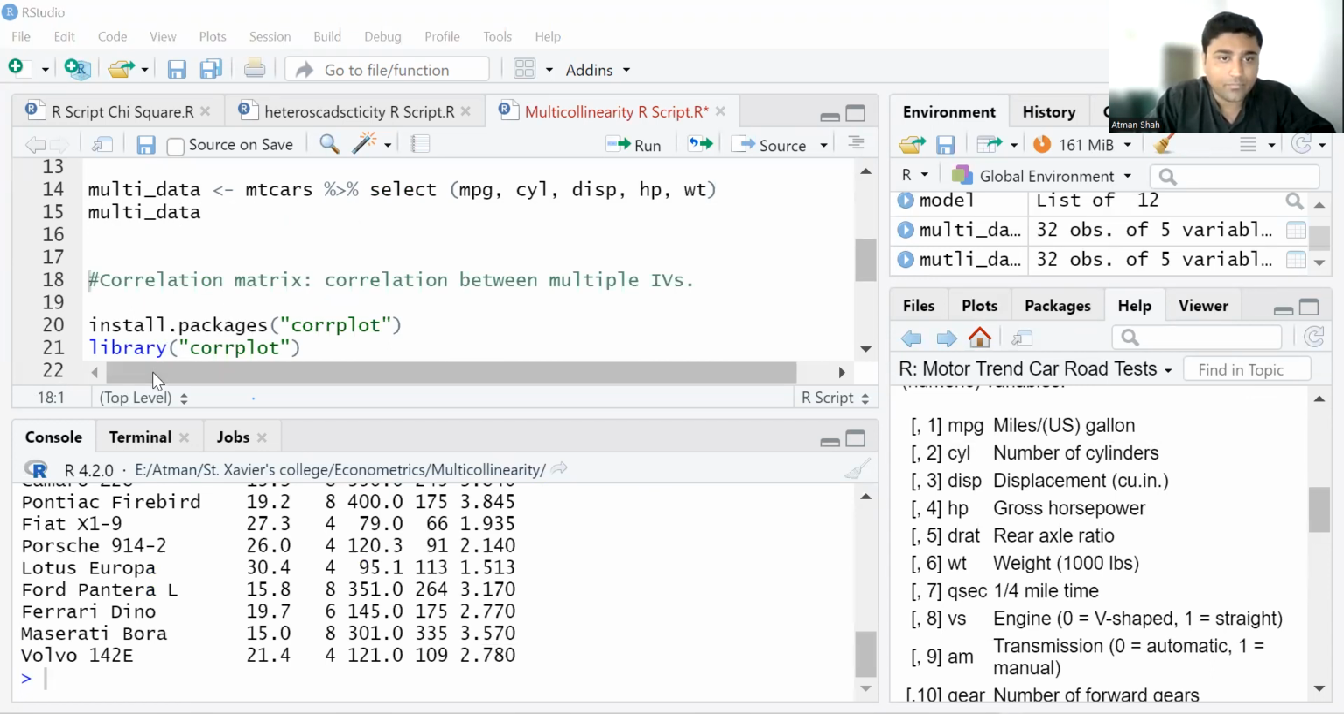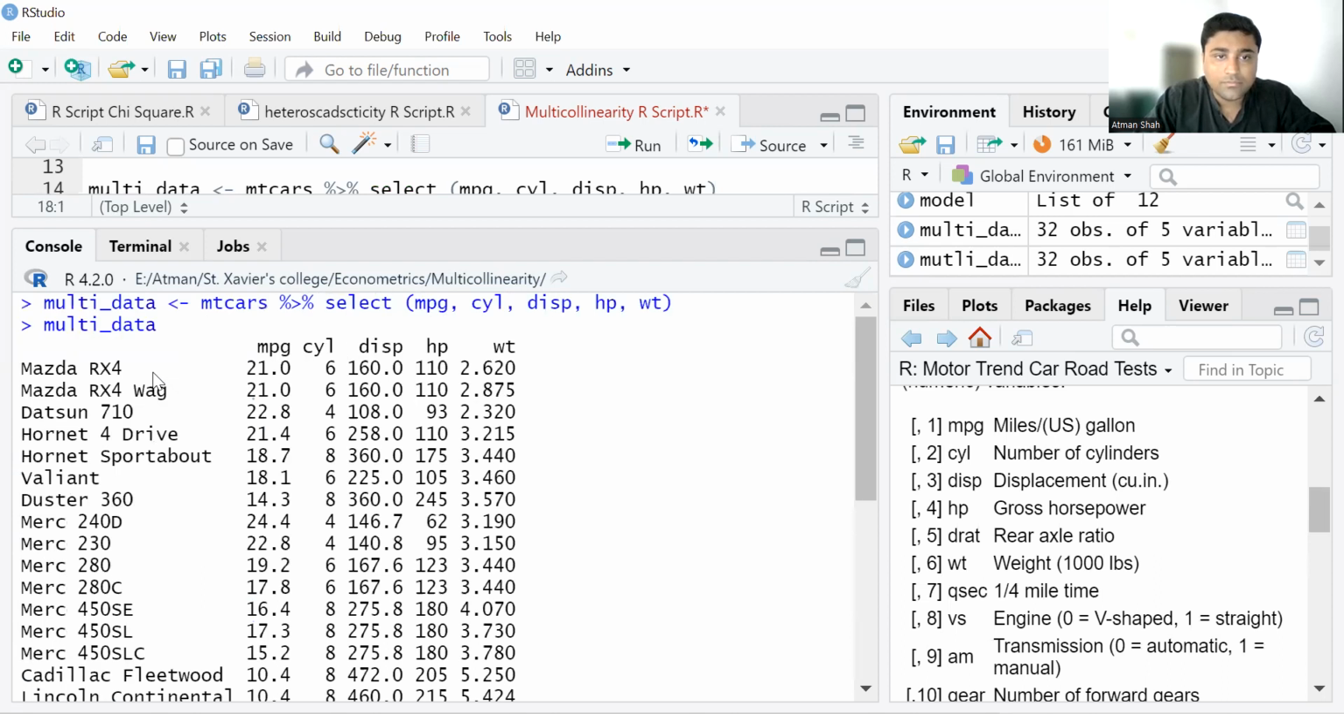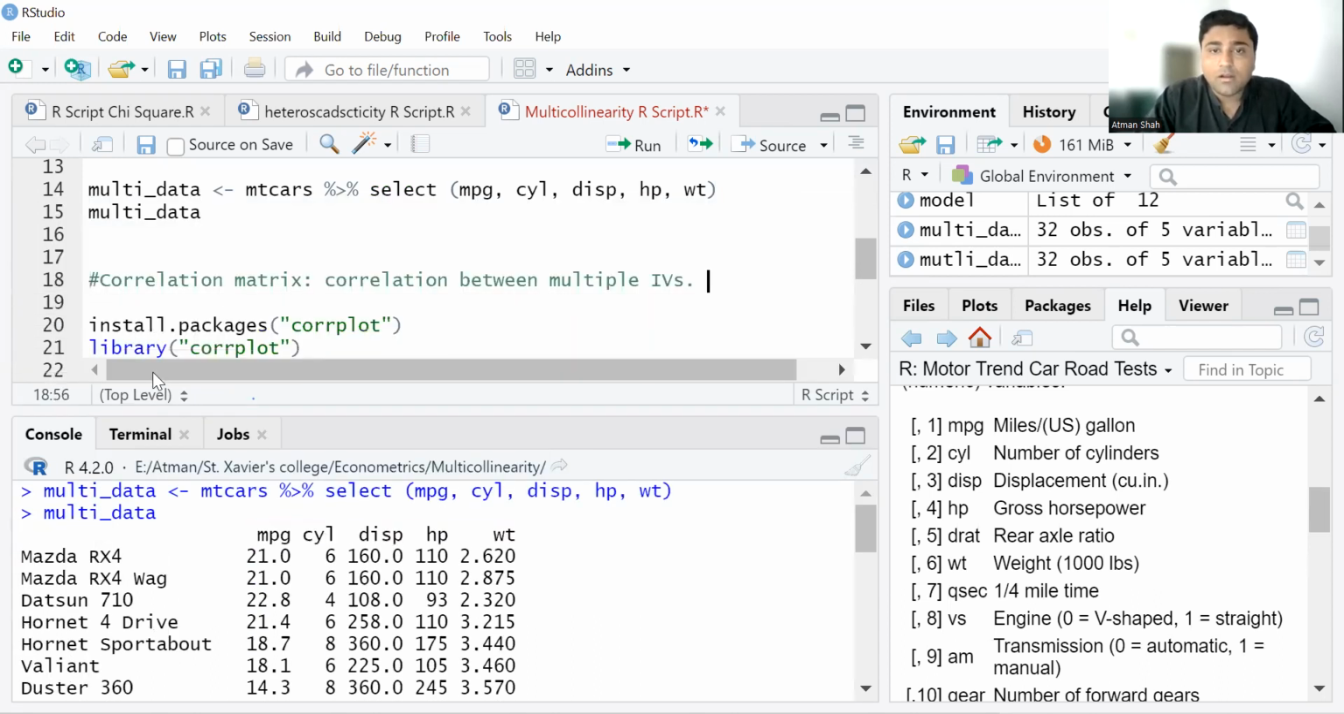You can see we have these 5 variables. Now, before we perform the regression analysis, we need to check whether these independent variables are associated with each other or not. So here we want to know whether miles per gallon, that is MPG, depends on these 4 independent variables: number of cylinders, CYL, displacement, horsepower, and weight. So these 4 are our independent variables, and we need to know whether these independent variables are correlated or not.